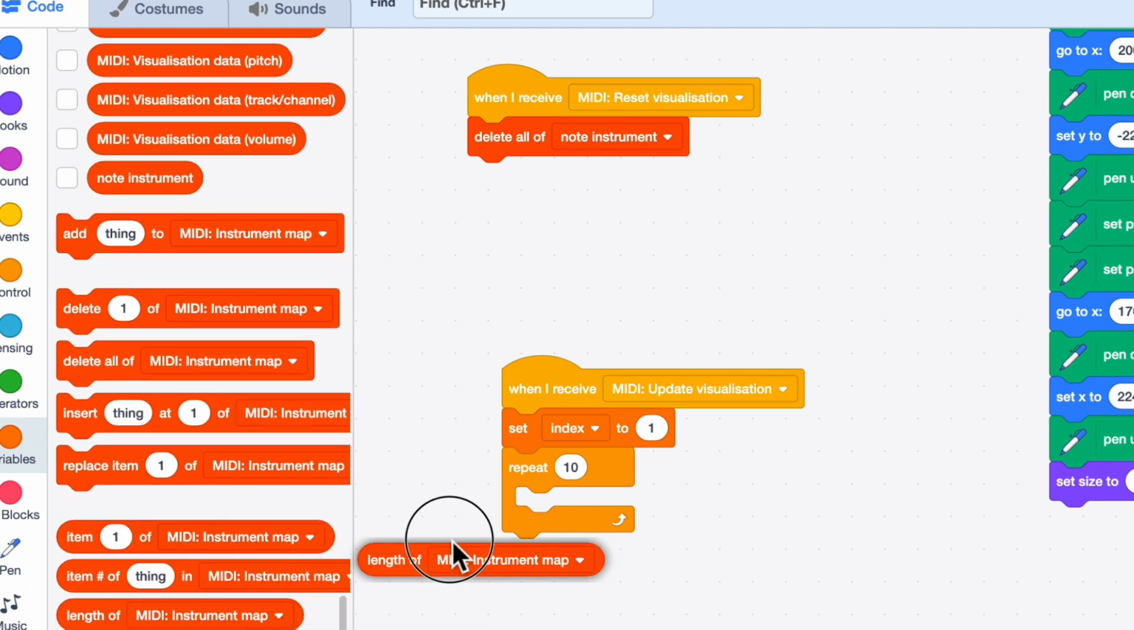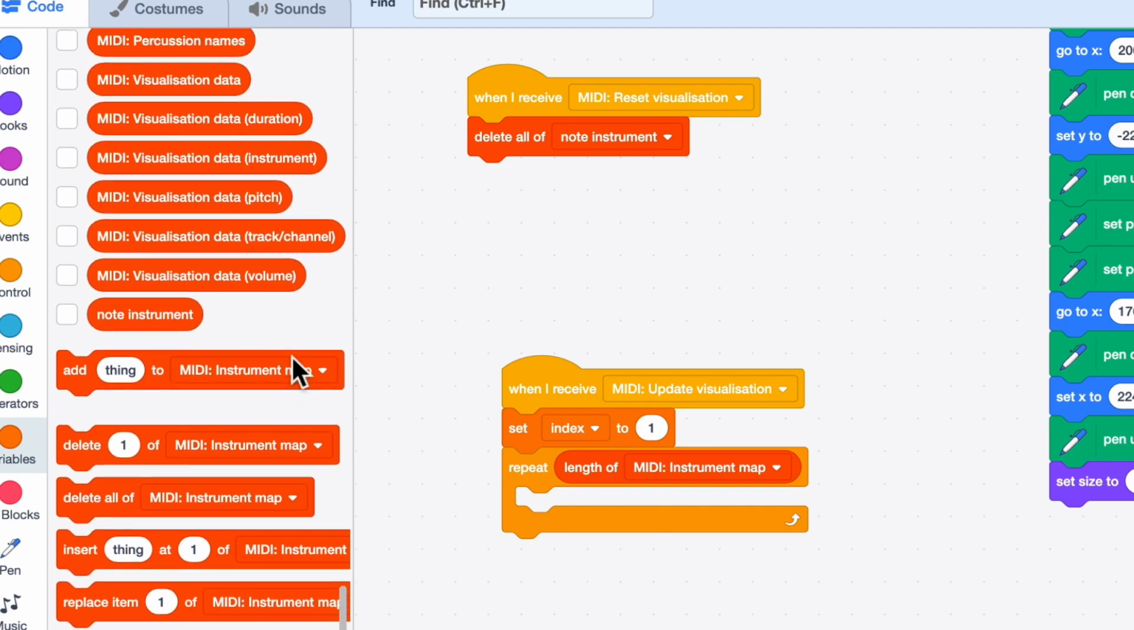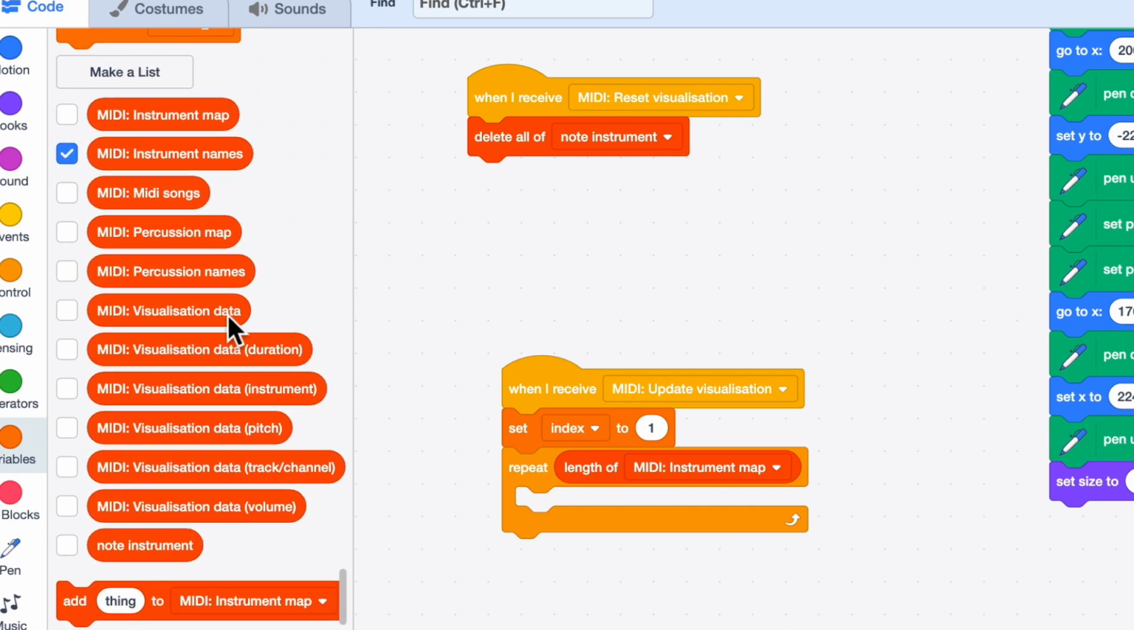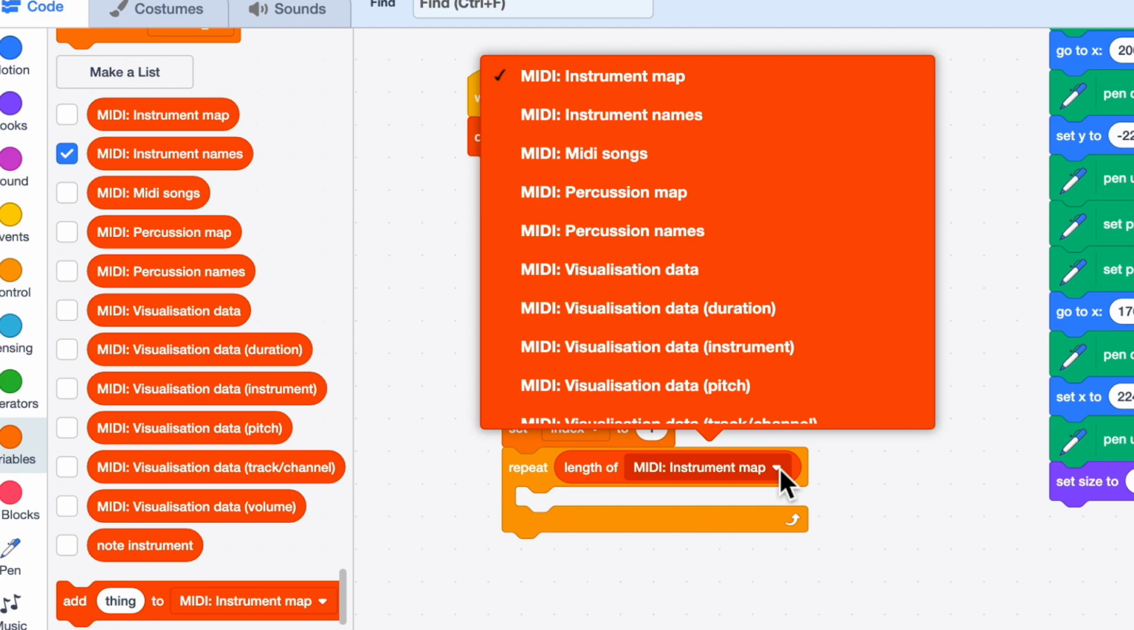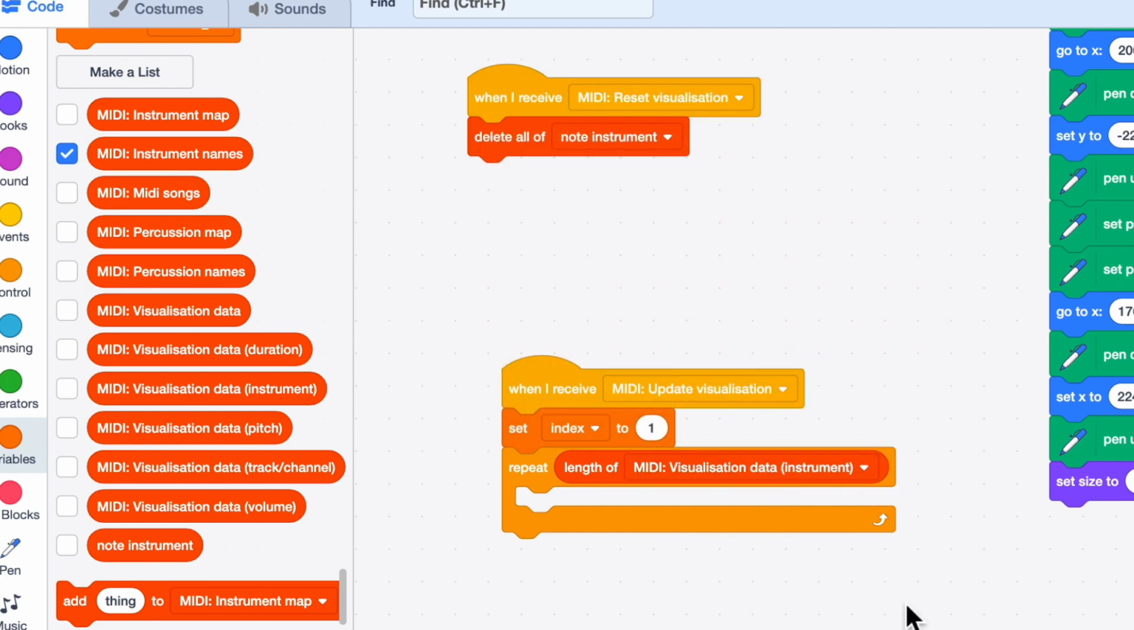So that's length of, and you can see here the various visualization data that is passed in. I've got the duration of a note, the instrument the note's played on, the pitch of the note, the track or channel it's played on, which is MIDI specific, you probably won't need that, and the volume the note is played at. Now, as I said before, I'm interested in the instrument. All of these lists will have the same number of entries anyway, because each note will have information in all those areas.